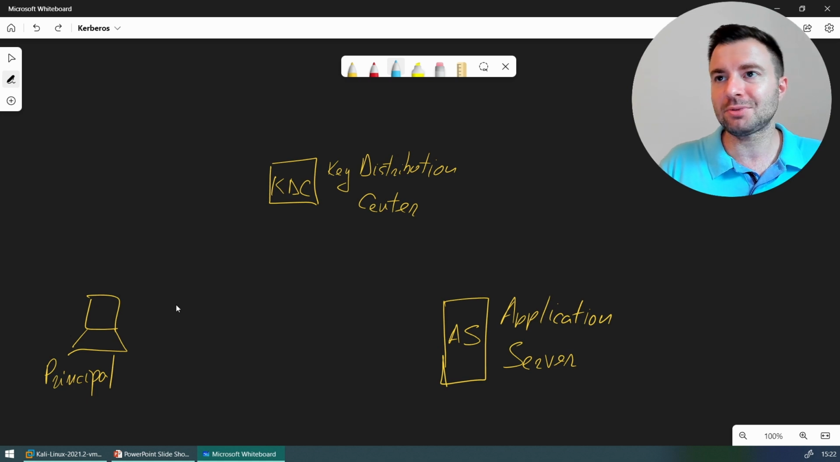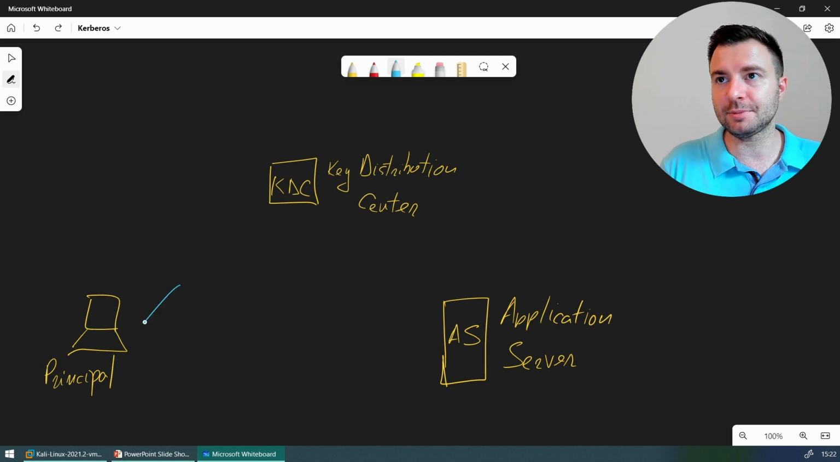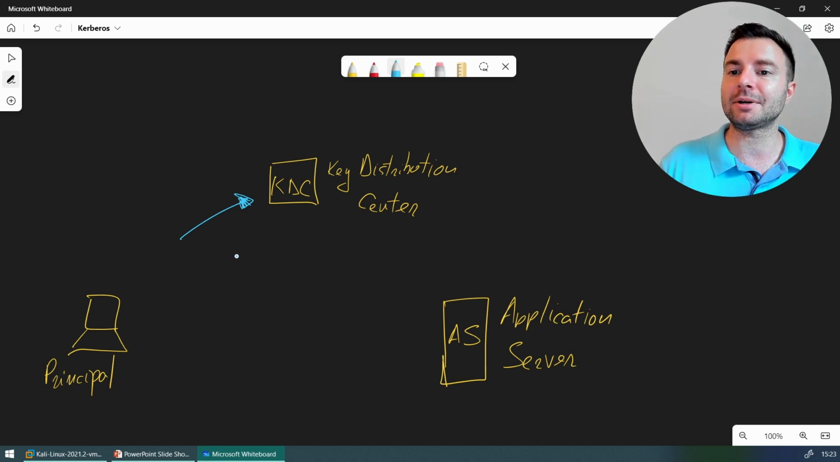Now, Kerberos is based on three large components, just like the three-headed dog in Greek mythology. First, we have the principal. This is the device or the user that is requesting access to the network or to a service. So this is the one that we need to authenticate. Second, we have the key distribution center. This is a major component of Kerberos because we're going to have a really close relationship with this one. This is the place where we'll be presenting our credentials and where we'll be getting our permissions from. And finally, we have the application server, which is the actual resource that the principal attempts to access.